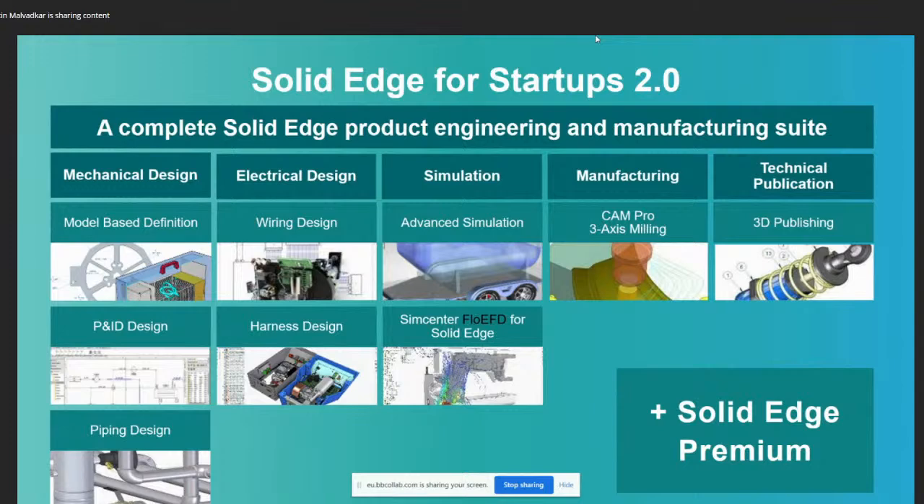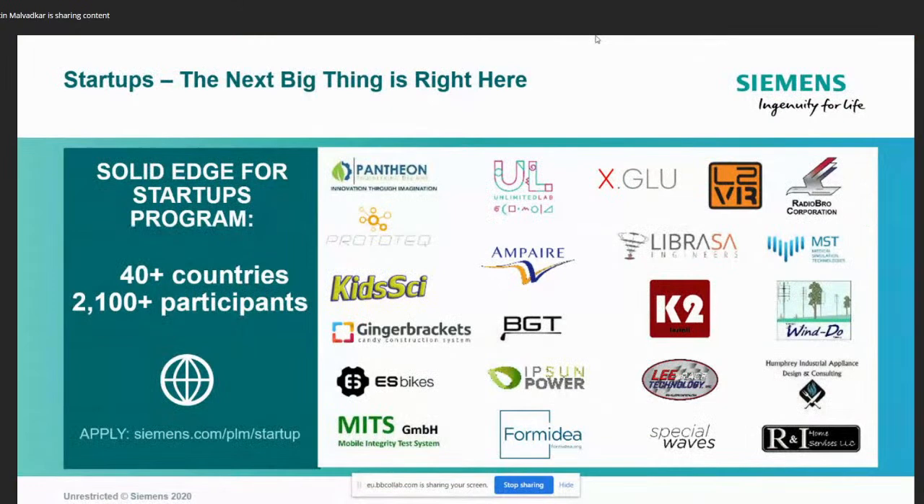Now, just to give you an idea, over 2,000 startup manufacturers worldwide have already taken advantage of the Solid Edge for Startups program. Like I mentioned before, this program basically enables manufacturers to take advantage of the premium level of Solid Edge, and this is meant for 1 year. So here are some examples of these companies. Startups in over 40 different countries have opted for this.